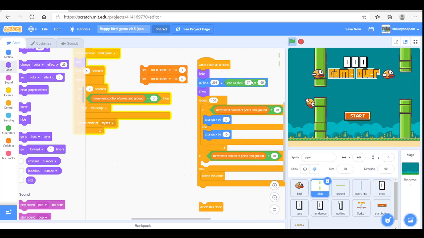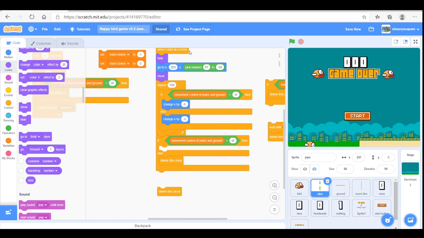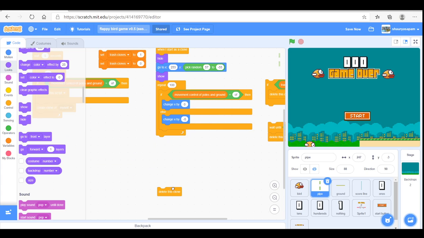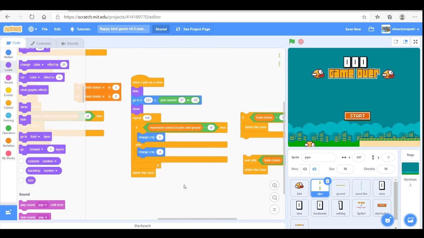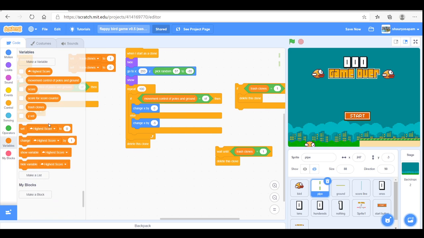What is this? To fix that, this was the code for when I start as a clone. Put the stop part as it was, remove the if then else, and delete clone. Now take this thing, and make a new variable called trash clone, and take the block called wait until.